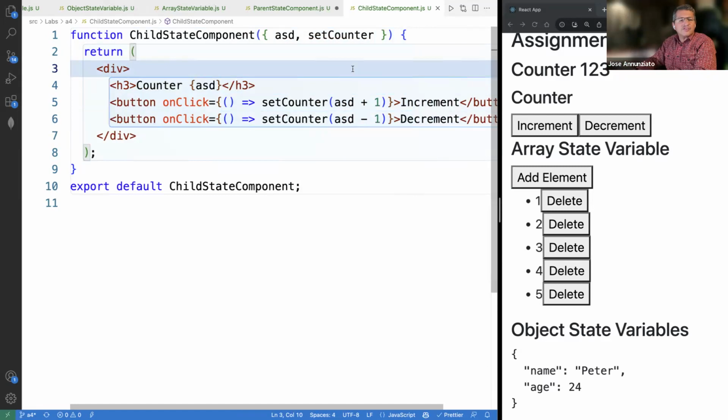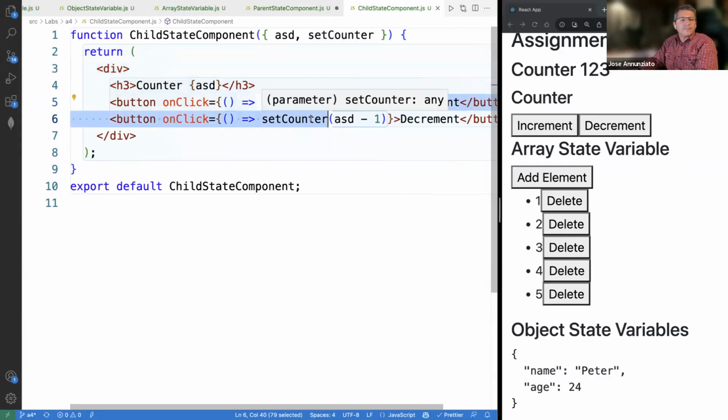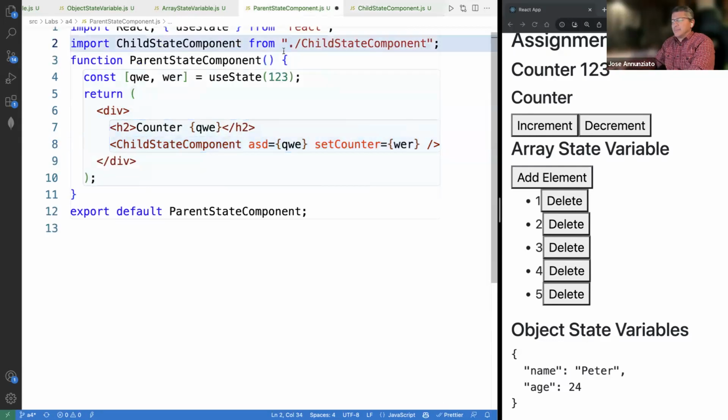Why is it in the children component? What do you mean, why is it in the children component? I don't understand your question, Shuan. Line 5 and 6. What about it? What is it that you're asking about this? I thought set counter is a somewhat built-in function of JSX. No, these functions are entirely made up, right?